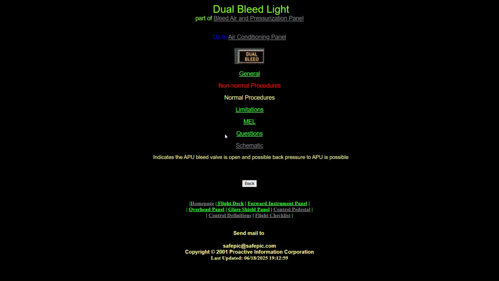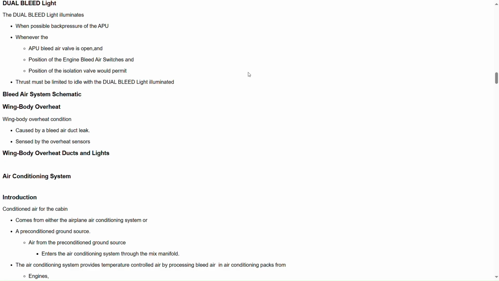So that's what's happening, and we see up here you have general, and that takes you to the dual bleed air light, and then it goes deeper into what that all means. It also tells you what to do: the thrust must be limited to idle with the dual bleed light illuminated so you don't ruin the APU.